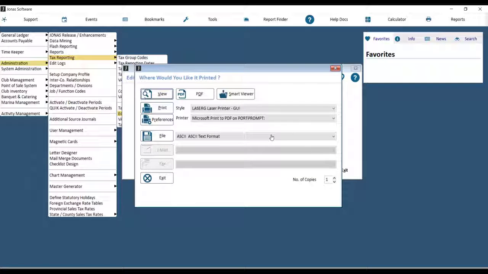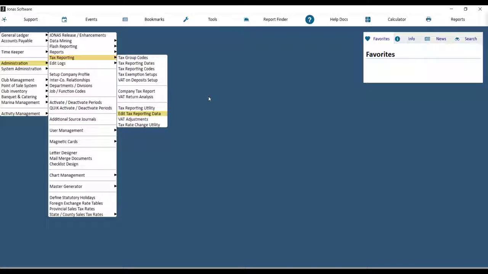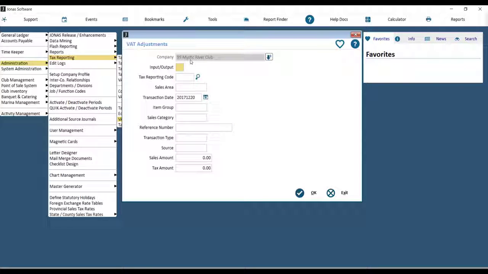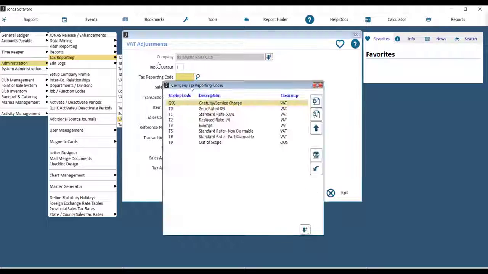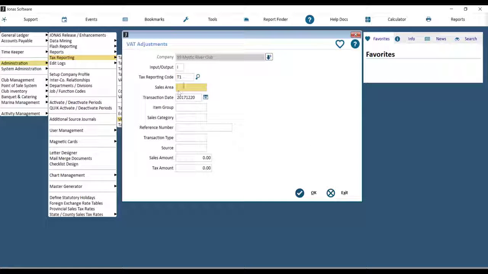If you need to change the actual amount, what you'll do is go to the VAT adjustments option. So it's under Administration, Tax Reporting, and then VAT adjustments. Once again, it looks very similar to the last screen. You're choosing whether it's input or output, what tax code it was put under, the sales area, the transaction date, the item group. So maybe the sales area. This is free form entry. So you'll have to type this in from the information that's on your report. Same with the transaction date.